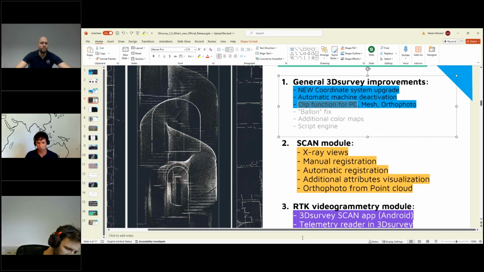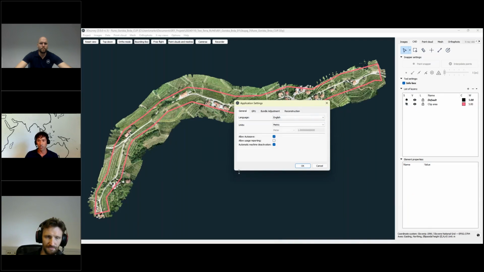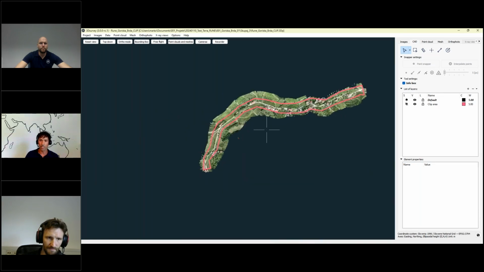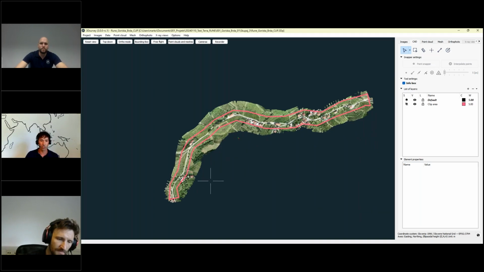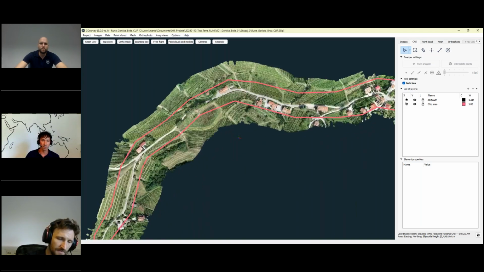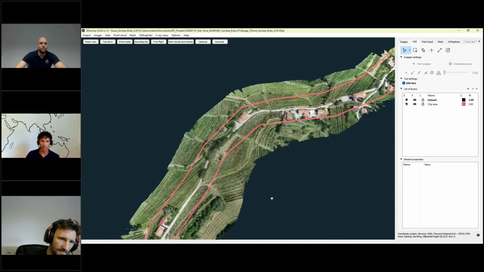And the next feature from the general 3Dsurvey improvements is a super nice one: the clip function for point cloud, mesh, and orthophoto. I would like to demonstrate this one on this task. So here you can see we mapped a road over a distance of 1.5 kilometers or something like that. It's a nice vine region in Slovenia.